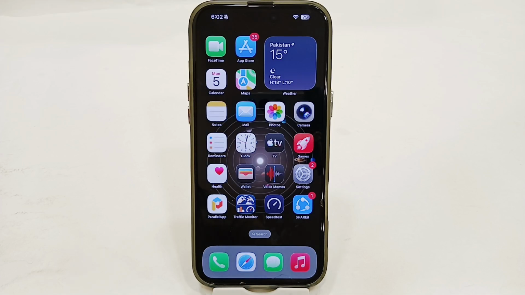Hey guys, today I'm going to tell you how to set up Face ID on iPhone. If you are using any iPhone and you want to set up Face ID, let's see how you can do that.